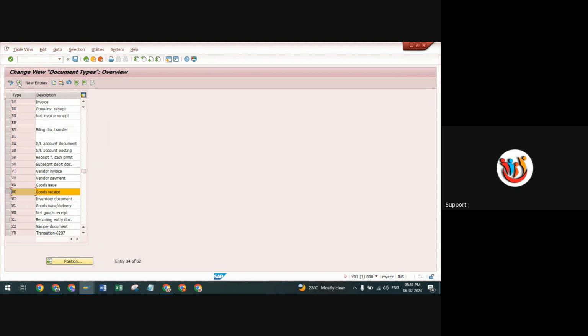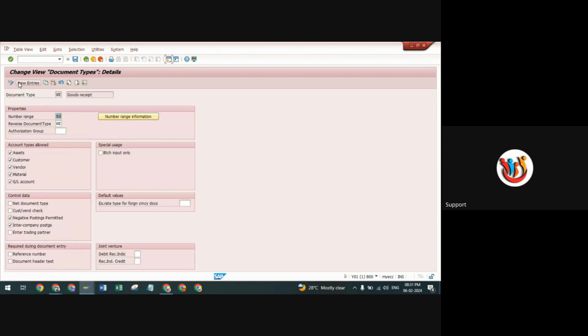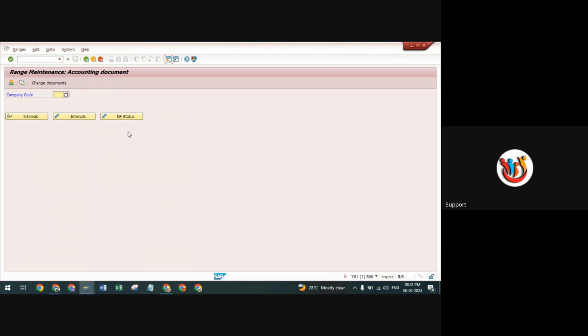Just click on the detailed view of that. Here you can see the number range assigned for the accounting document is 50. So how do we check that? What is the number range? We can click on the number range information here. What is the 50 number range here? This is purely managed by your accounts payable team or finance team.